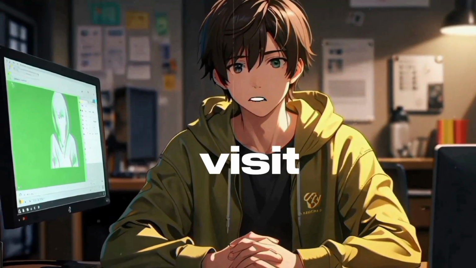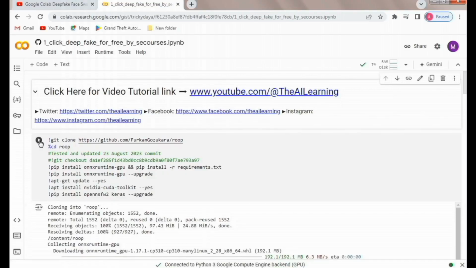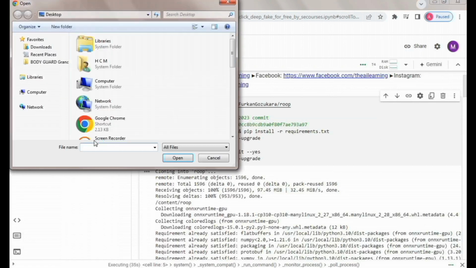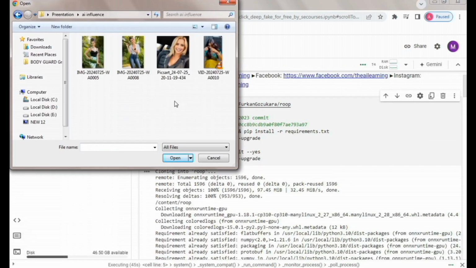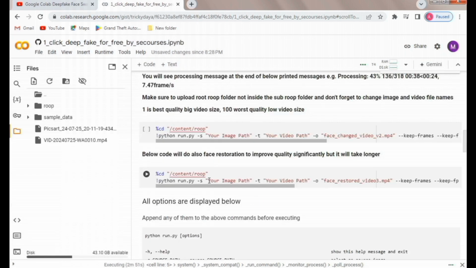Now again, visit the description and click the link of Google Colab AI. At first, click on the media icon and press Run Anyway. And click on the file icon. Then click on the Upload icon. Then upload any video which you want to use in face swap. Then select the AI model picture and upload it here also.